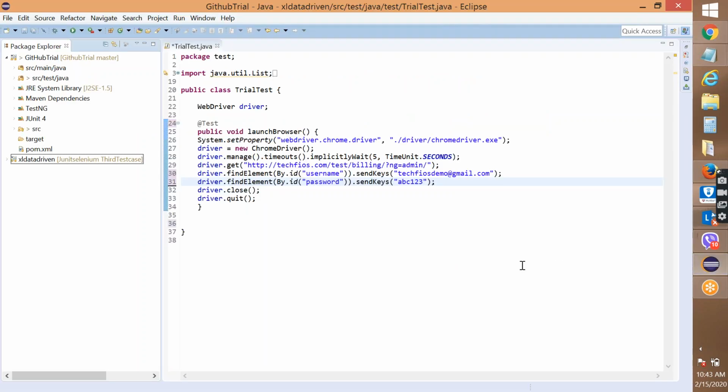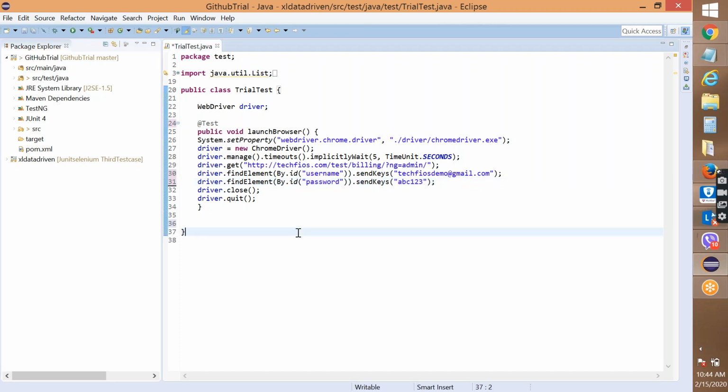Let's take a look at this simple test case here. What is this test case doing? It's going to Chrome driver, going to a website, giving a username and password, and signing in. That's what we are doing here. But what will happen if you have thousands of test cases, or hundreds of test cases? This one didn't sign in yet. It just needs the username.